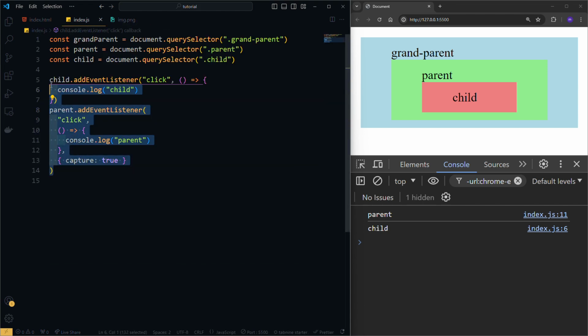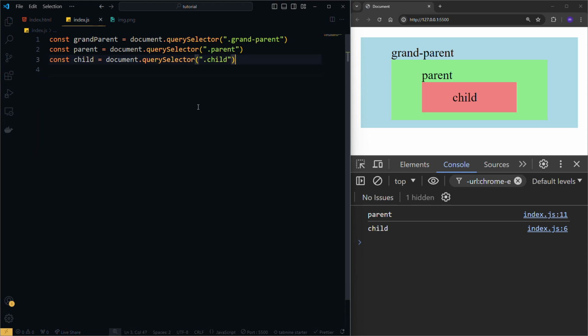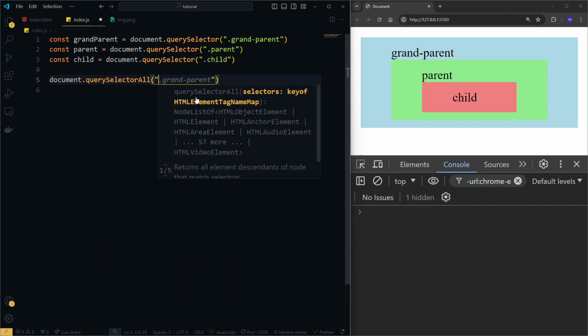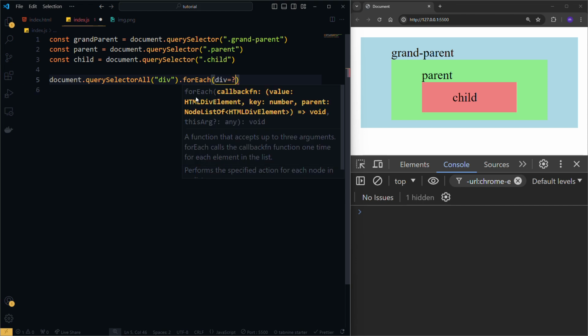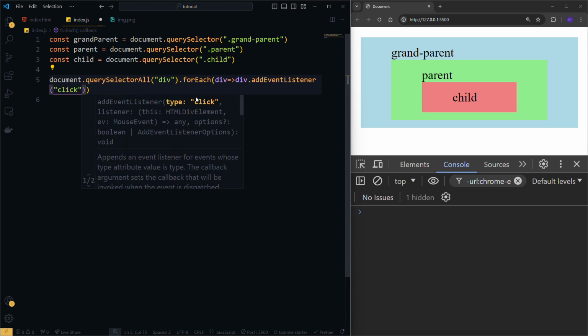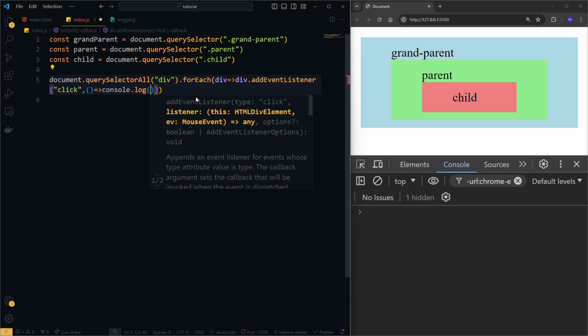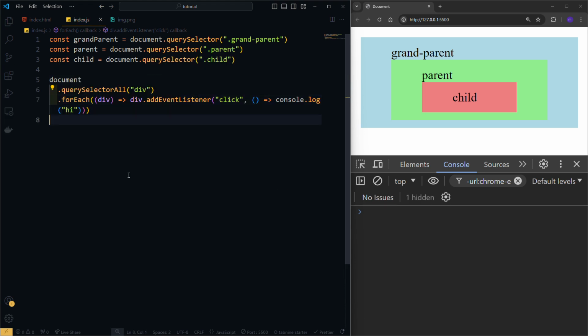Now let's discuss another topic, which is called event delegation. So let's say I wanted to select all the divs and add an event listener to each one of them. So for each div, I am going to add an event listener. It's going to be click, and once it is clicked, I want to log hi to the console. If I click on this, as you can see, hi was logged. If I click on this, hi was logged. If I click on the child, hi was logged because they're all divs. If I click outside, nothing was logged.